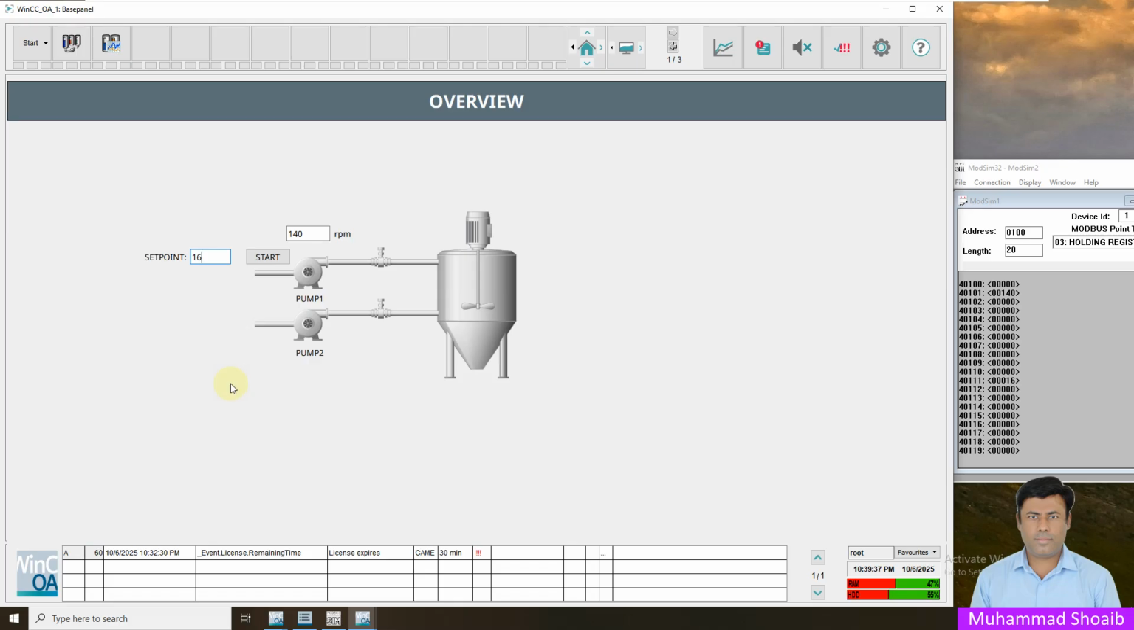Alhamdulillah, we learned in this tutorial video how we can configure the Modbus TCP communication in the WinCC OA. We learned all of the commonly used data types, like how we can configure the digital input signal, analog input signal, digital output commands, and analog output commands. We learned all in this tutorial how we can configure in the WinCC OA using the Modbus TCP communication. Thanks for watching this video.